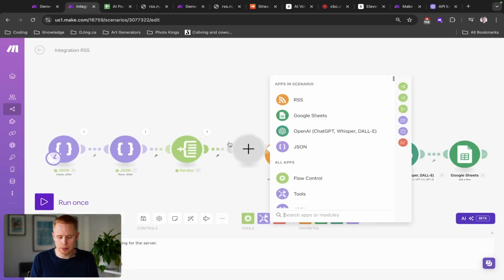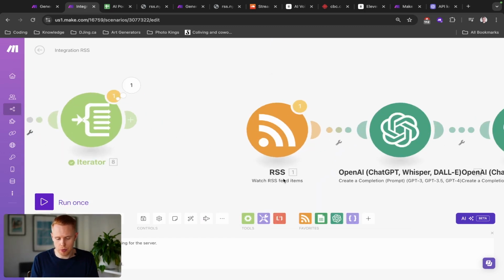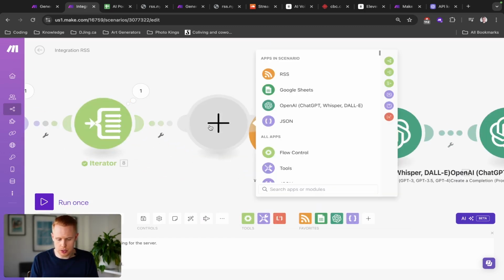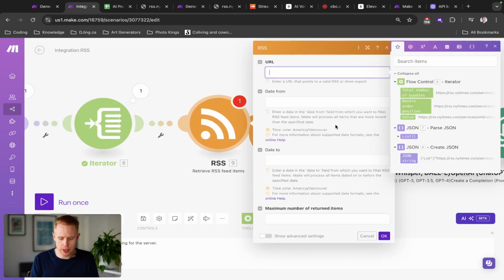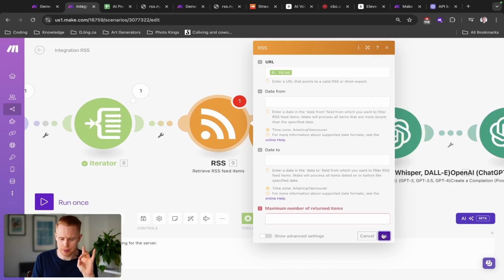Now we can send this back to the RSS feed, but instead of watching for RSS feed items, we're gonna do something slightly different here. And we're going to retrieve RSS feed items. And our URL that we're going to provide is this value from the iterator, right? So you can see it hovering there on the left side. We're going to choose value. And this value is dynamic in the sense that this value will change. If we're going through the first RSS feed, the value will be the first RSS feed. If we go through the second RSS feed, the value will be the URL of the second RSS feed. Right? So it's going to change based on where we're at.